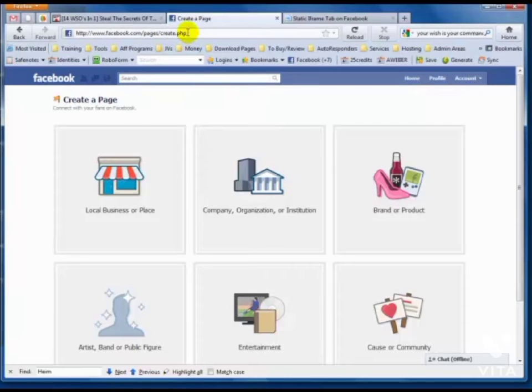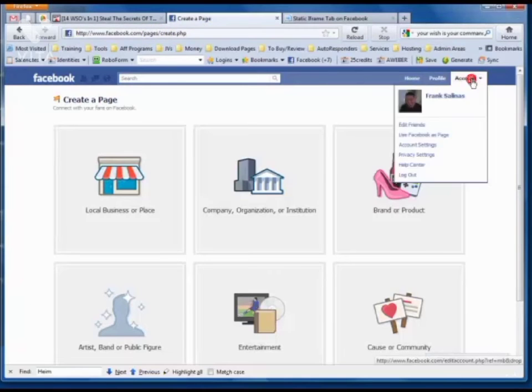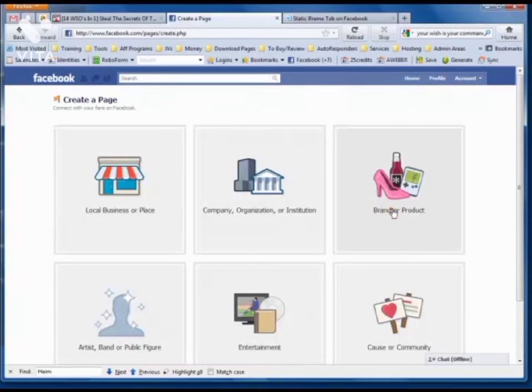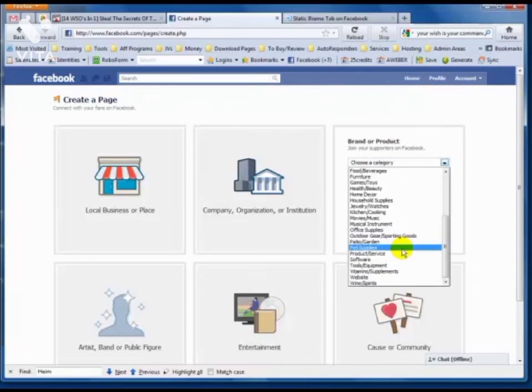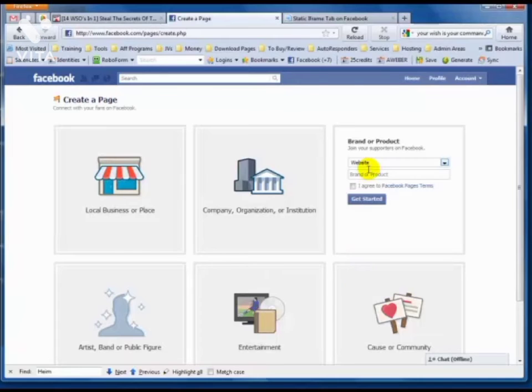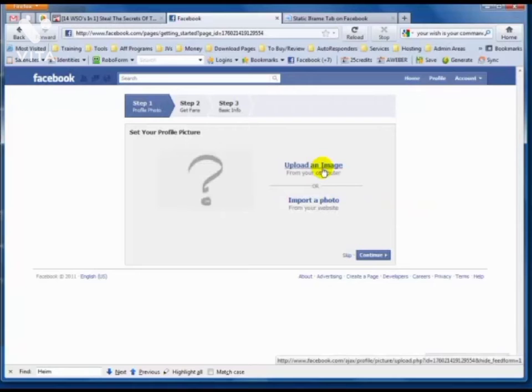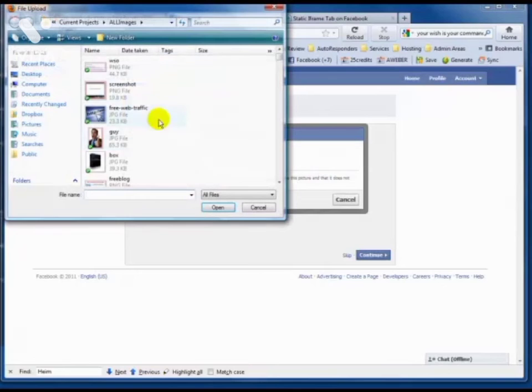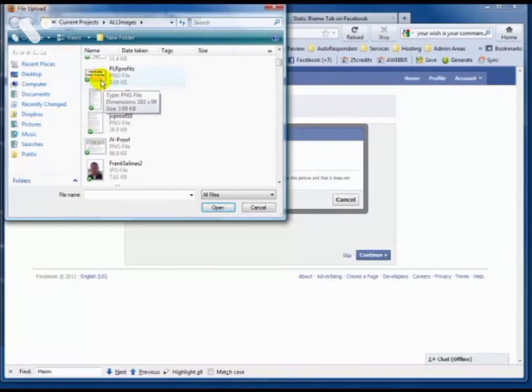Okay, once logged in, you go to facebook.com/pages/create. Okay, so as you can see here, I'm logged in, so I'm going to create brand or product. I'm going to select website, and for this tutorial I'm going to create something called PLR Profits. I'm going to get started, and now we're going to upload an image as your first thing to do. So I'm going to browse, and I'm going to find a quick image.